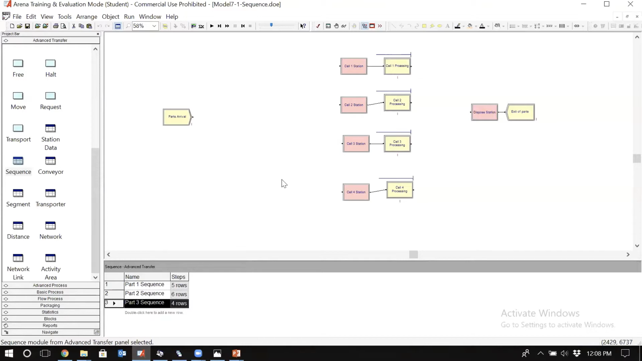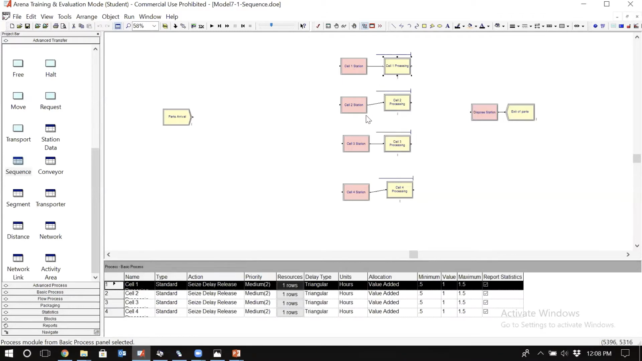Okay, so one more thing before we go and assign these sequences to the entities: when we get to cell 1, we are going to do anything that is in the cell 1 process. Next, the entity has to go, for example, to cell 2 or any one of the cells in its sequence, right? But how does the simulation know to send the entity to the rest of the process? The module that is going to help us do that is called route.